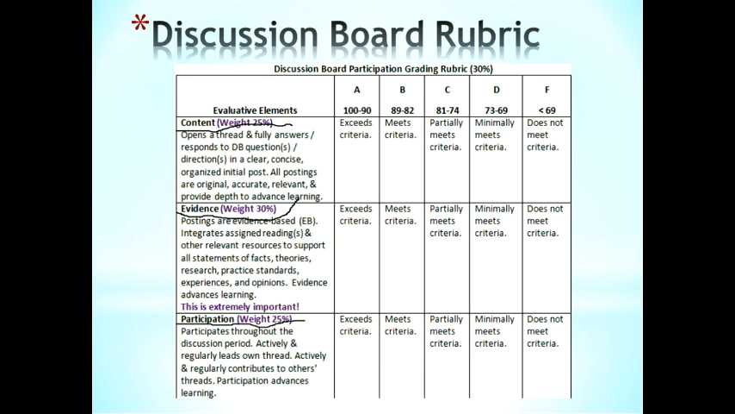Participation, 25%, and I do have 2 more things to add. Now, when you look at the weight, you can say, geez, what counts the most in your discussion post? The fact that you open your thread, you fully answer and respond to the question, you're clear, concise, organized, it's original, it's accurate, it's relevant, that all counts.